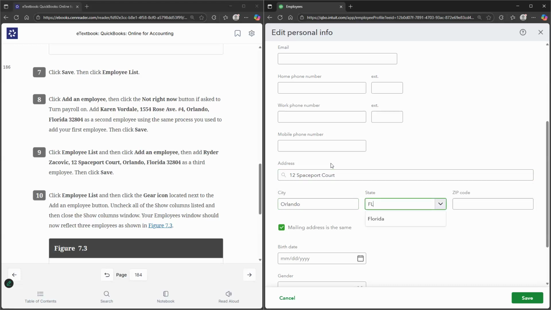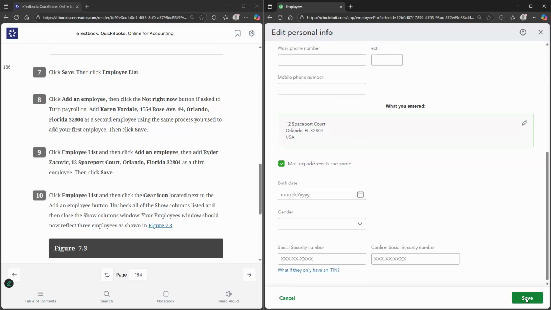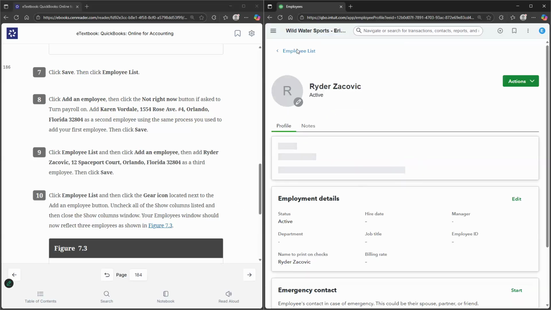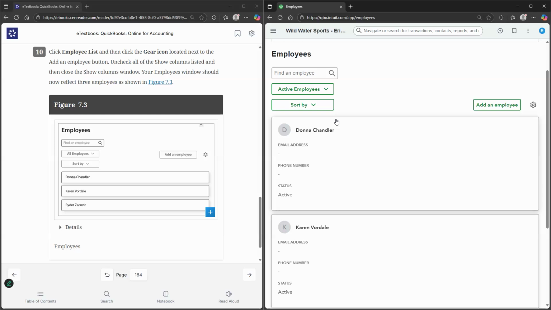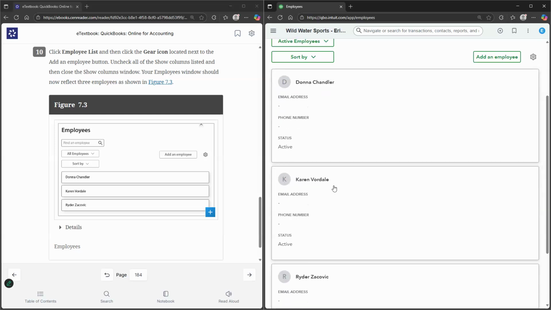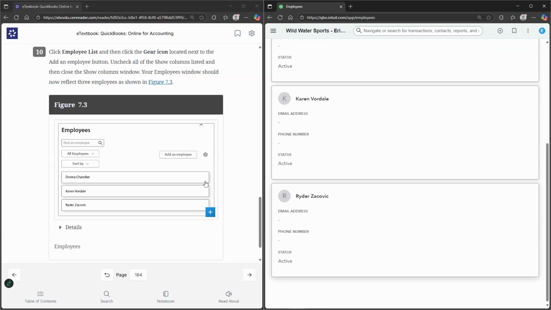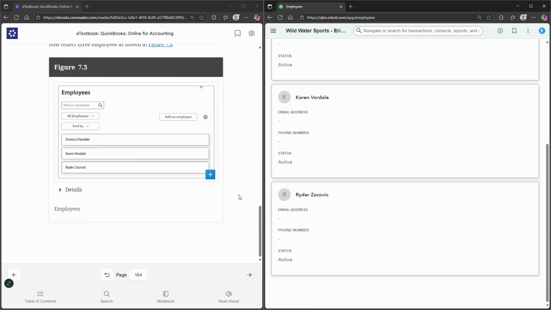Orlando, Florida, 32804. We select save. It's confirming the address, save. And then we are good to go. So when we click the employee list, we go back and then we see we have these 3 employees. We have Donna Chandler, we have Karen Fordale, and we have Ryder Zakovic. So we added our 3 employees.